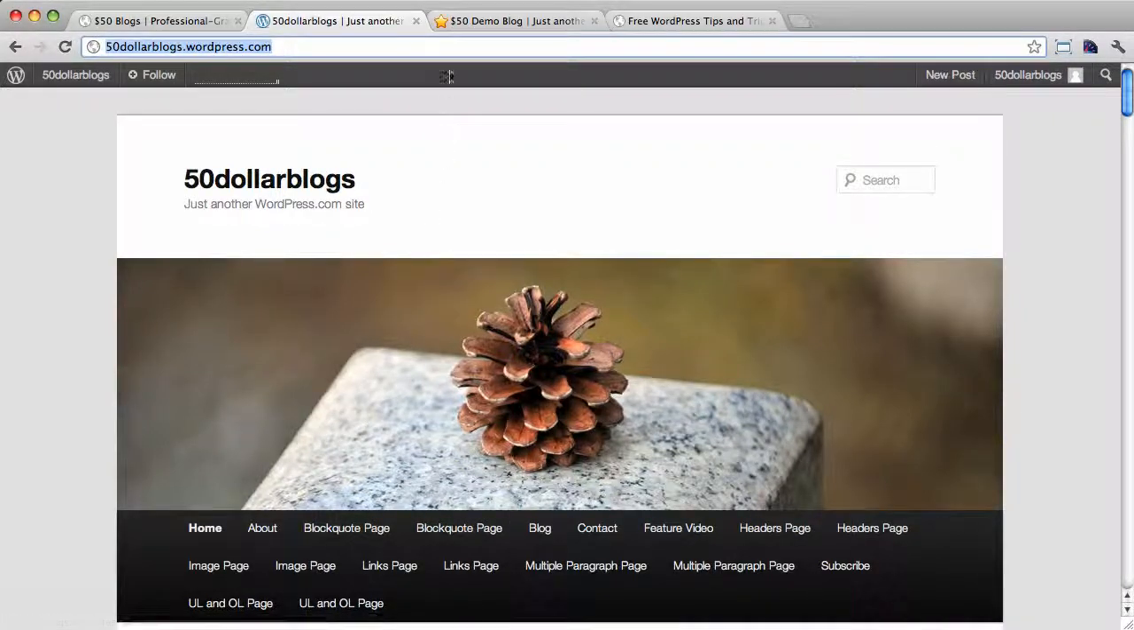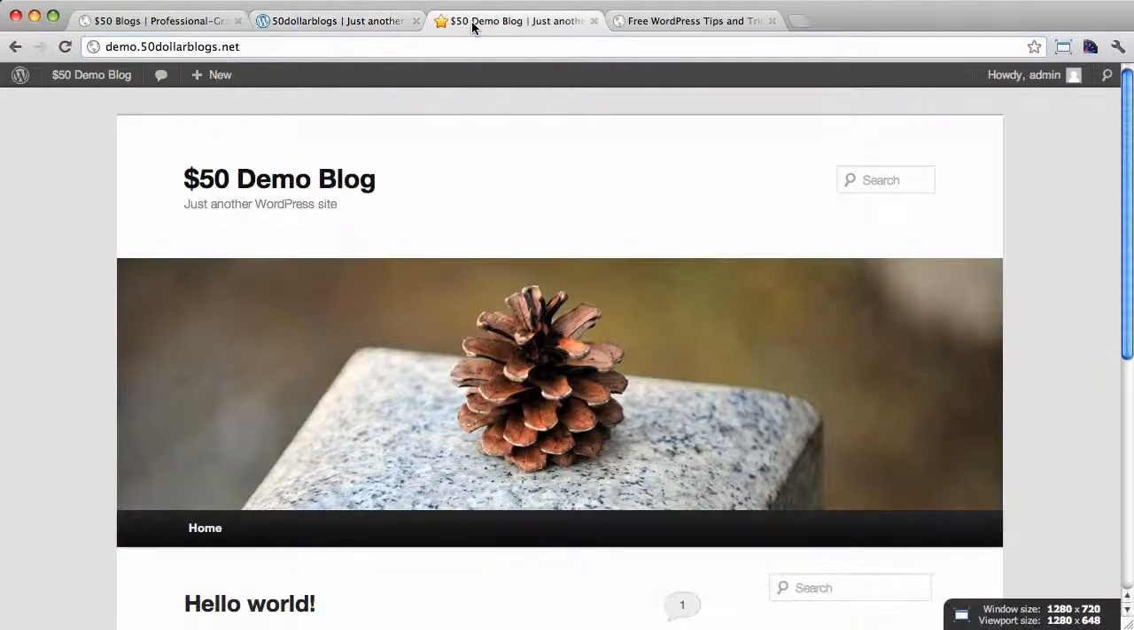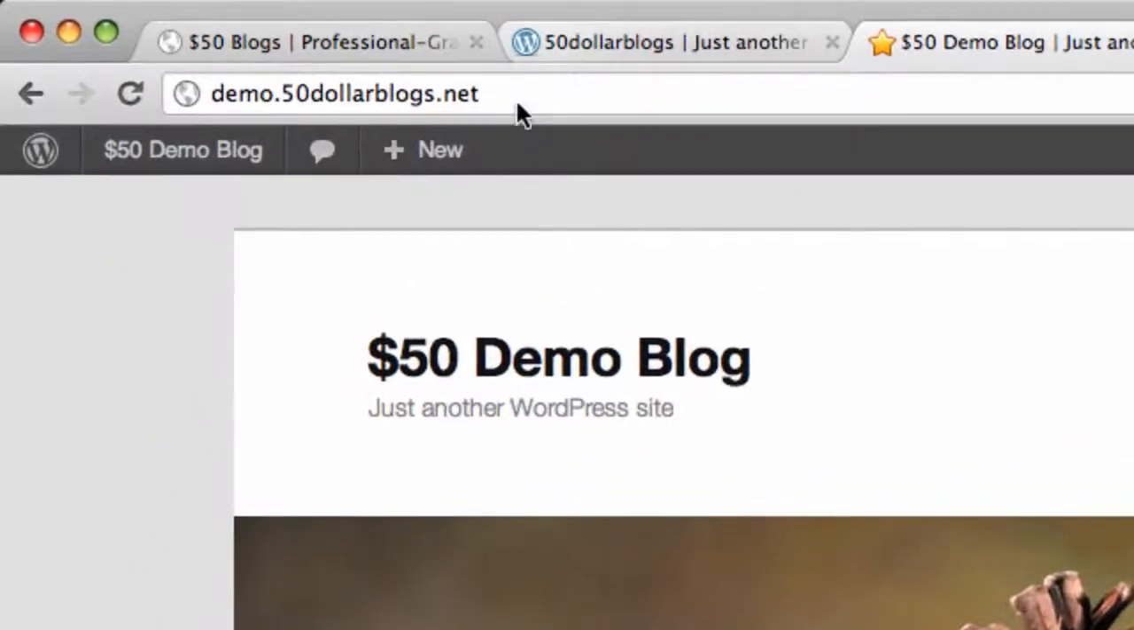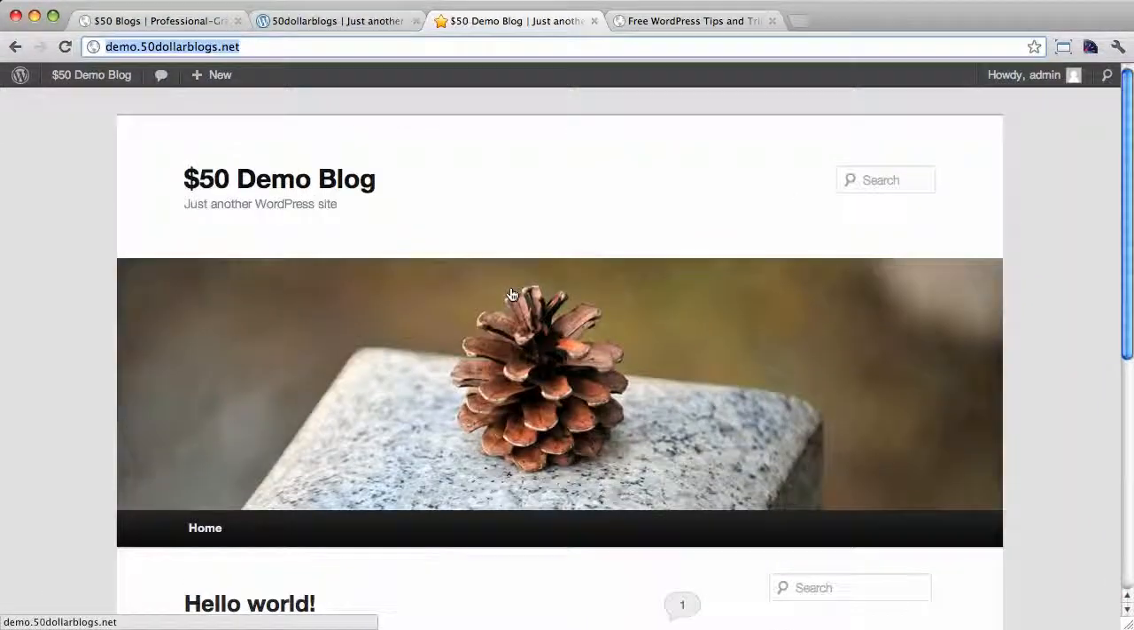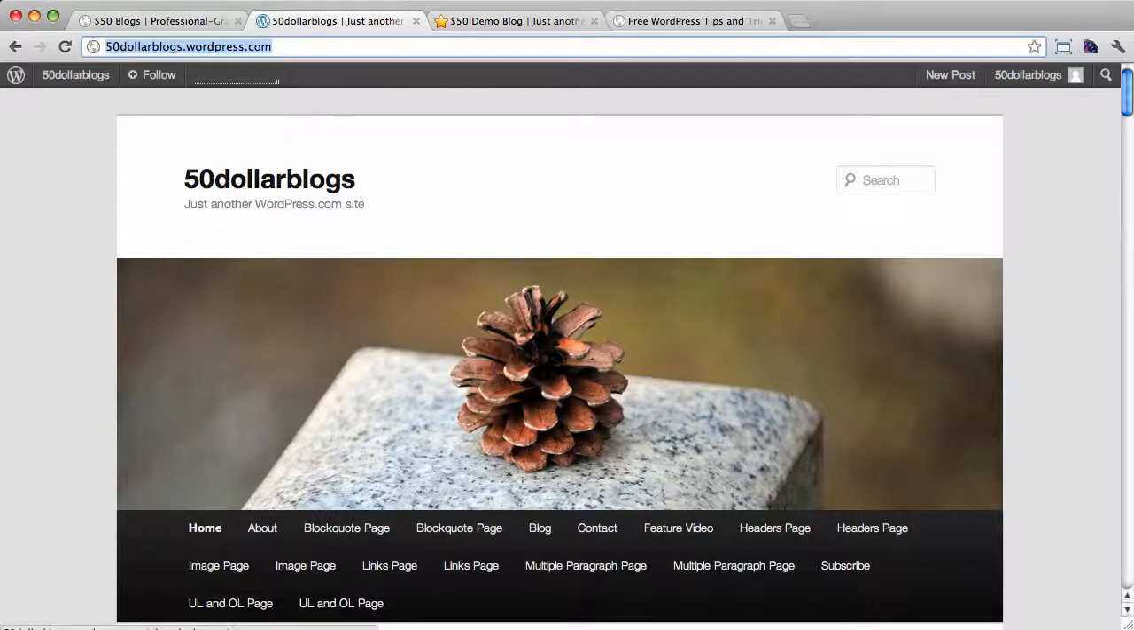to this fresh self-hosted WordPress site at demo.50blogs.net. So you can see there's just one single post there. It's a fresh install. So the first thing we need to do is to make sure we have administrator access to the WordPress.com blog we want to transfer the content from. So we need to go back here.